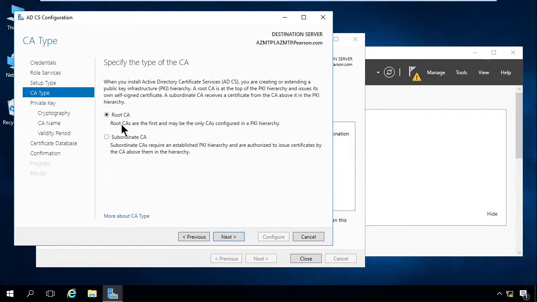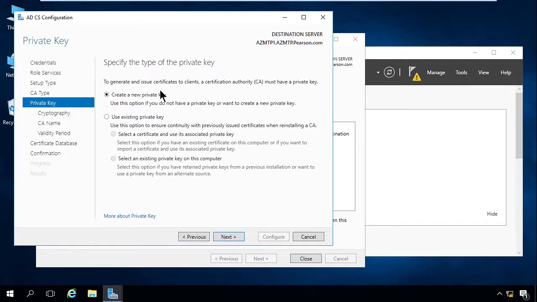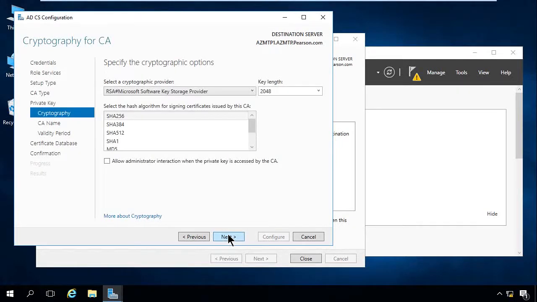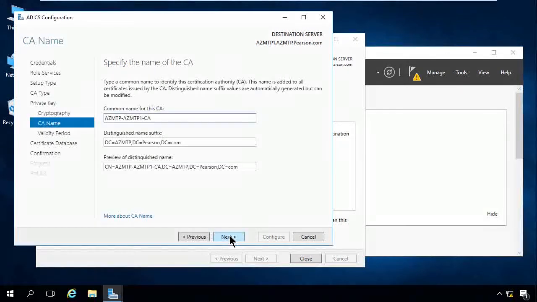It's asking if I want to create a root CA versus a subordinate CA. Well, I'm going to begin by creating a root CA. Create a new private key or use an existing private key. So if you have one that you're already using, you want to be able to import that, we can do that as well. But we're going to create a new private key. And we'll use the default RSA Microsoft Software Key Storage Provider. Key length is 2048. Again, I'm going to go ahead and just leave the defaults here, and I'll click Next.